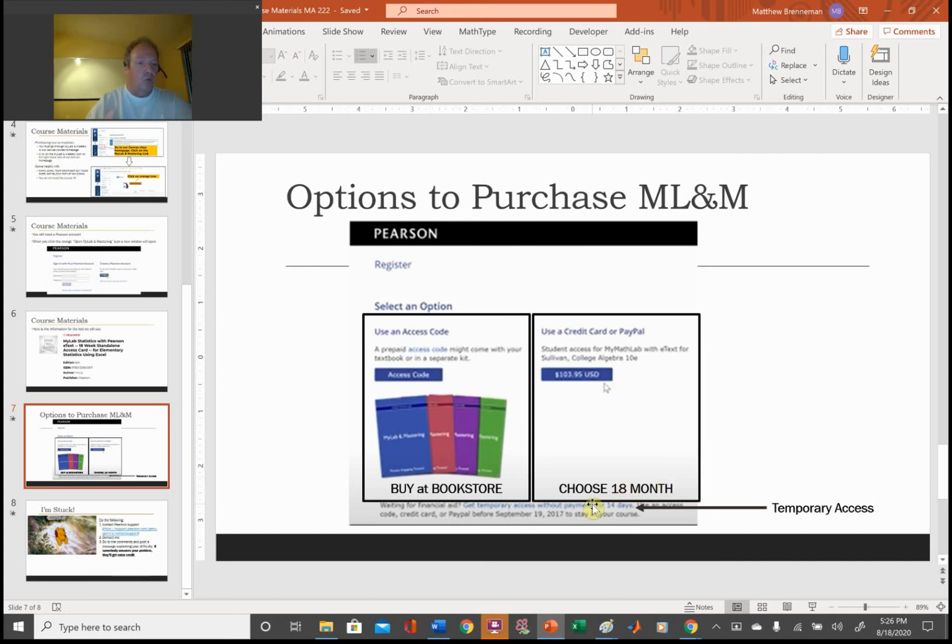Now, there is one last option, which is you can choose temporary access for 14 days. And sometimes this is useful if your financial aid hasn't come in. So I know sometimes for veterans, their financial aid doesn't exactly sync with when classes start. You can do that. Some people might be wondering whether or not they're going to drop the course. Okay, that's also a good reason to use temporary access.